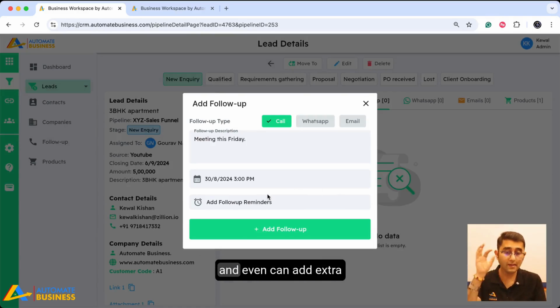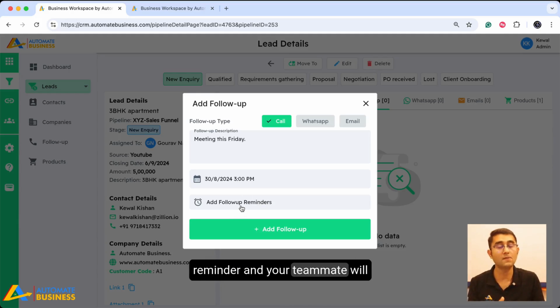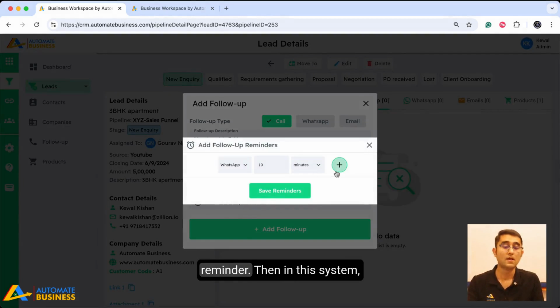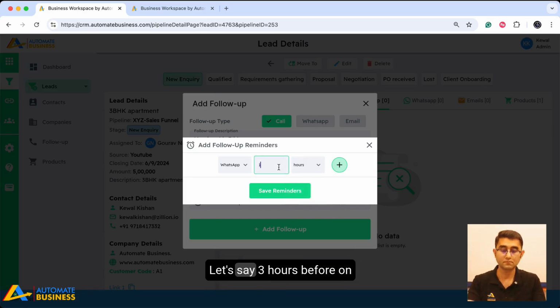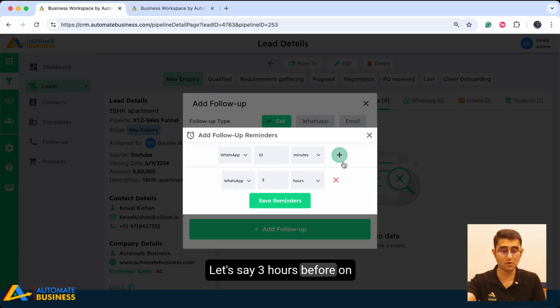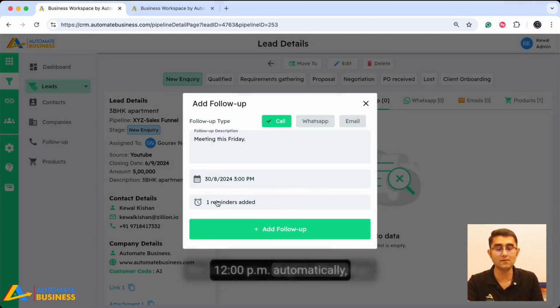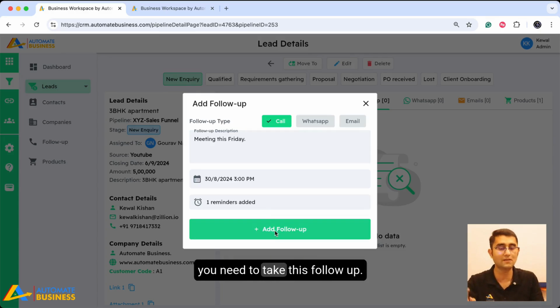3 p.m., and even can add extra follow-up reminders. Let's say it's a 3 p.m. reminder, and your teammate will forget about it even at 3 p.m. after getting the WhatsApp reminder. Then in this system, your teammate can even add an extra reminder. Let's say 3 hours before on Friday, let's say 3 p.m. was the time for follow-up. At 12 p.m. automatically the teammate will get a WhatsApp that after 3 hours, you need to take this follow-up.